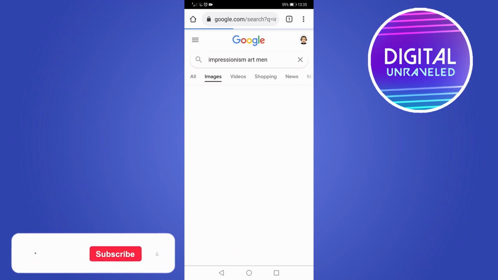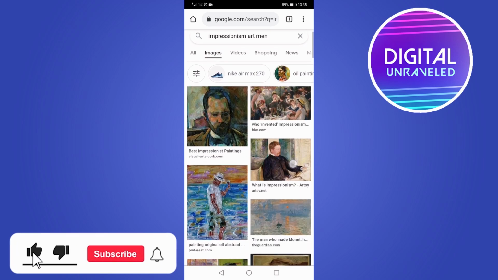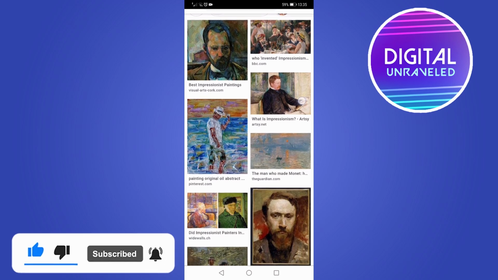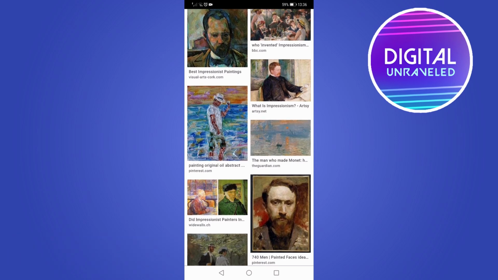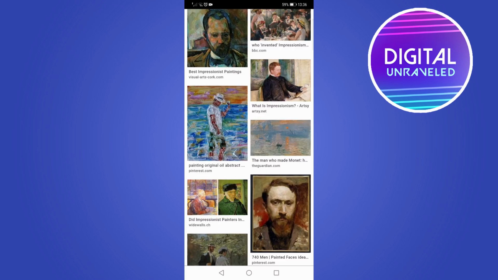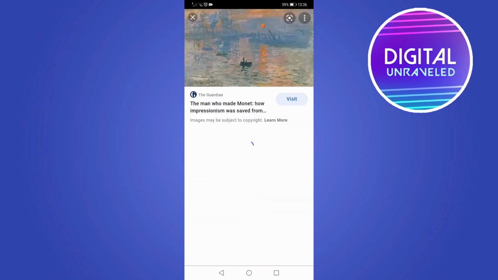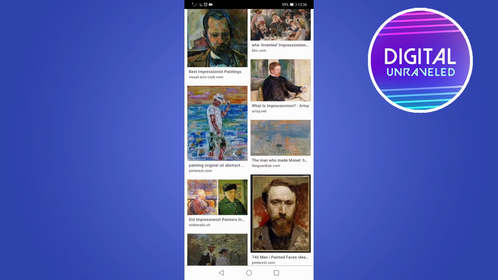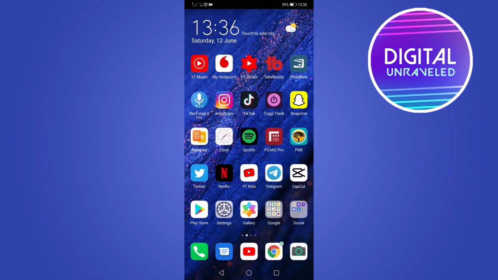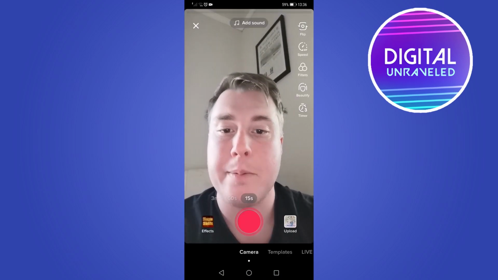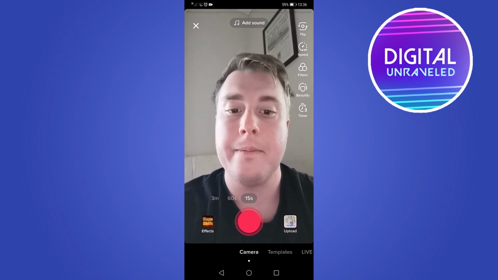Go to images and download some images, about 5 or 6 of them, that you're going to add in the green screen portion. But make sure they are sized like this and not too small, otherwise you won't be able to use them. Like this one right here, you won't be able to use. So download the correct sized ones, and then go back into TikTok. I've already downloaded some. Go to shapeshift, tap on the image, and then you can record.